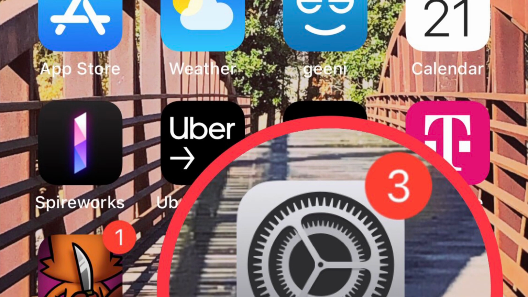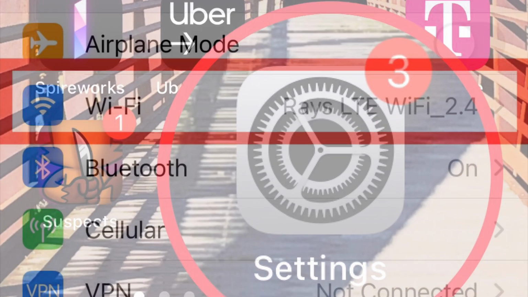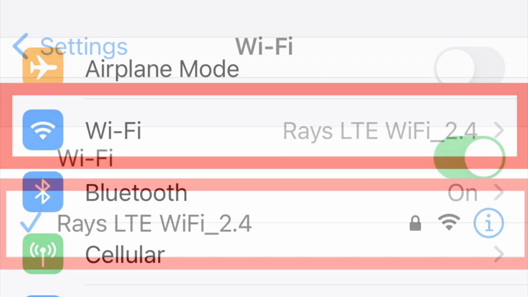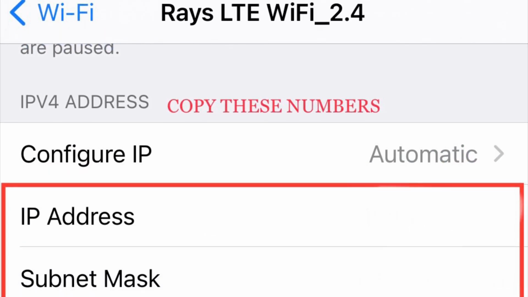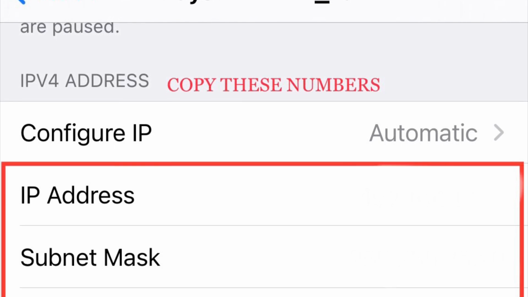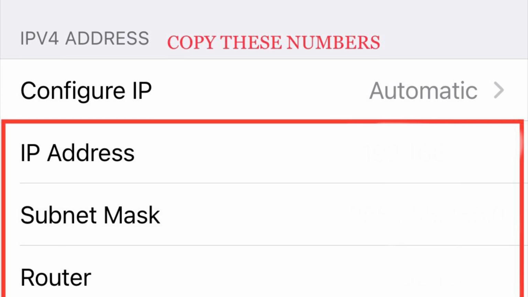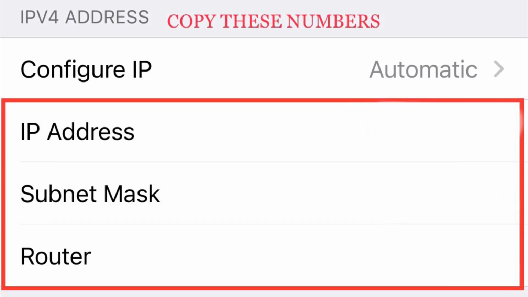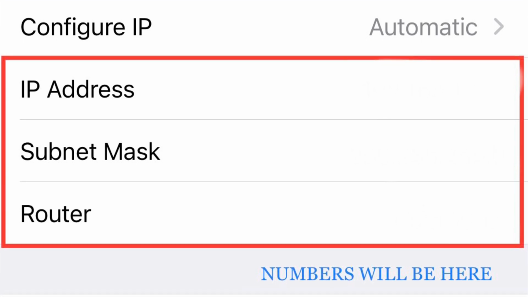First off, grab the iPhone whose IP address has not been blocked and go to the settings. Second, choose Wi-Fi. Third, connect to the Wi-Fi. Fourth, we will be working with everything that is automatic. Make sure to copy everything, like all the numbers shown on here, like the IP address, subnet mask, router, and DNS.